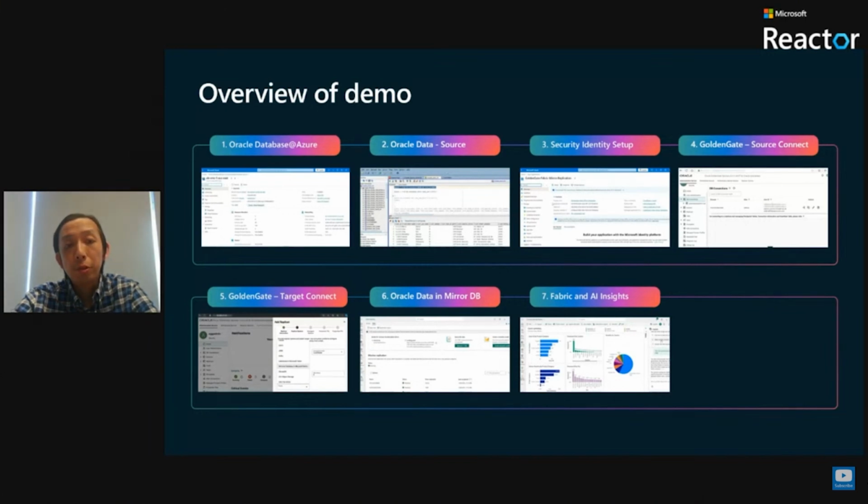Next, we will show you a recorded demo for setting up GoldenGate to extract changes from an Oracle database running on Azure and then land those changes into Fabric. The video is going to be played. It's running pretty fast, so I will first explain what the recording is basically talking about. That gives you some ideas.